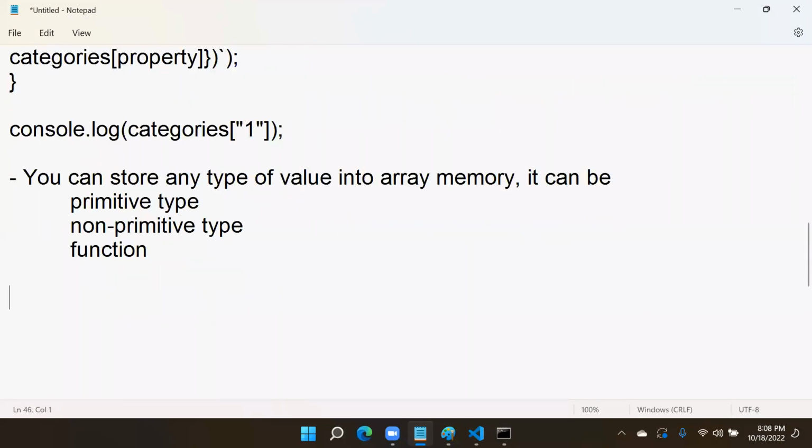That means you can store anything in an array, because an array is just memory. In that memory you can store anything. Sometimes the question comes: what can we store in an array? What type of value can we store? You can store anything: a number, string, boolean, null, undefined. You can store another array inside it or an object. Currently we haven't learned objects.